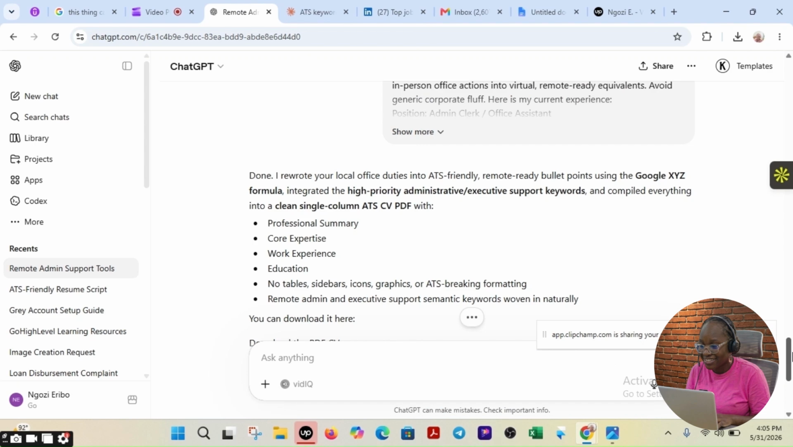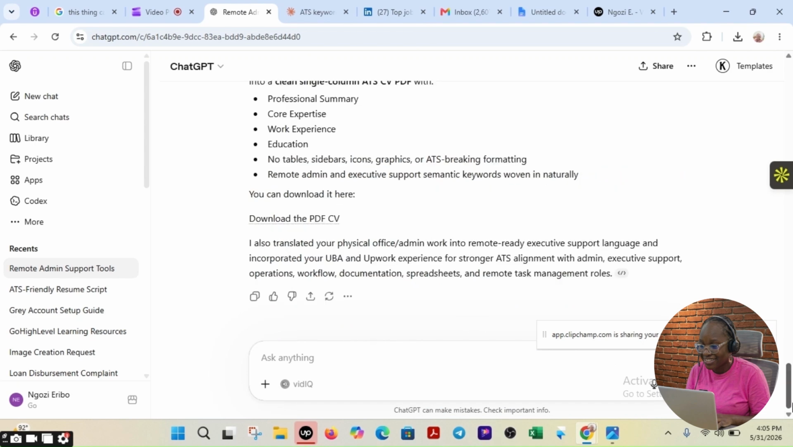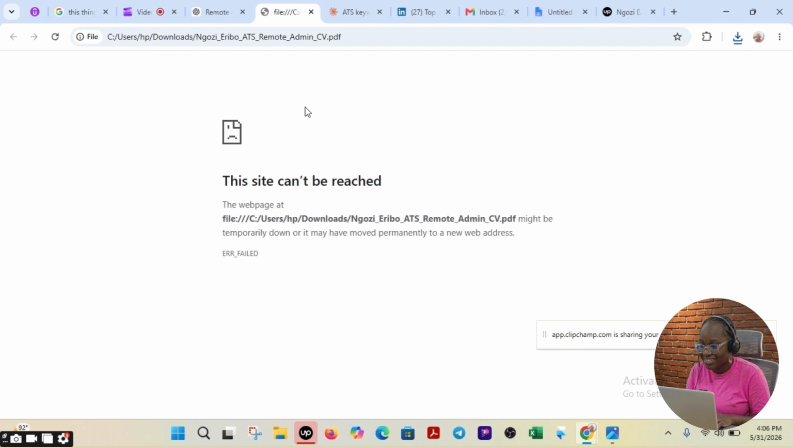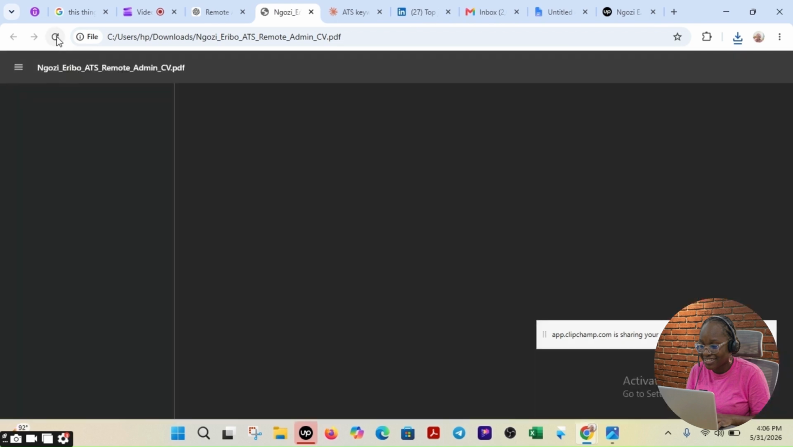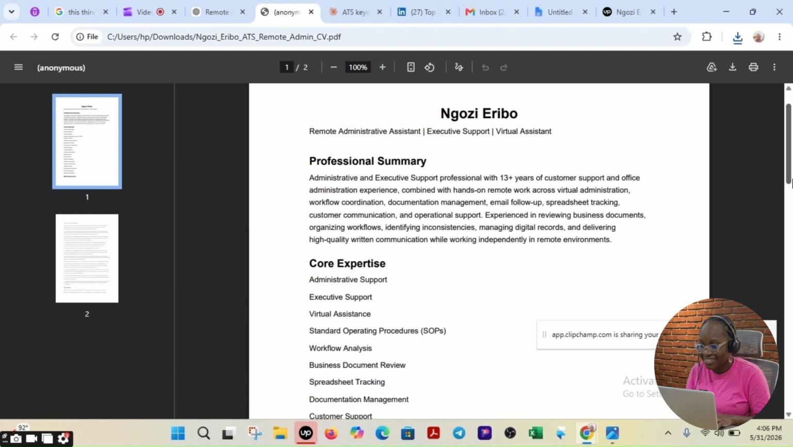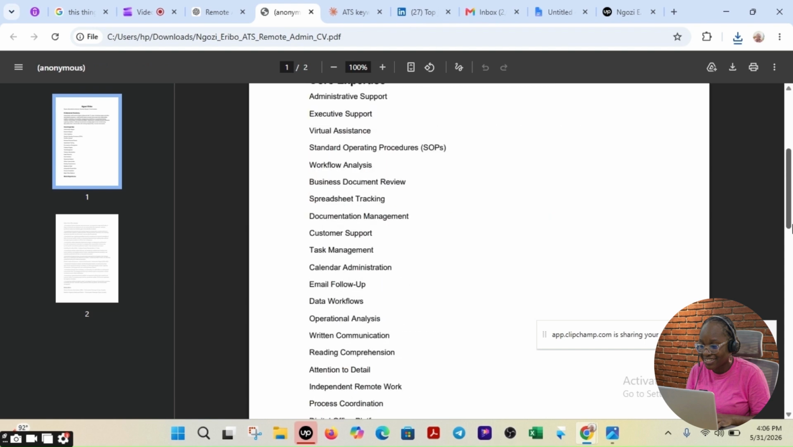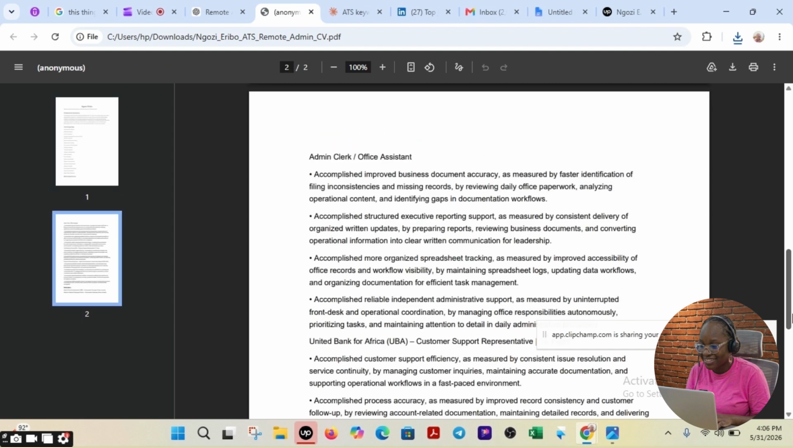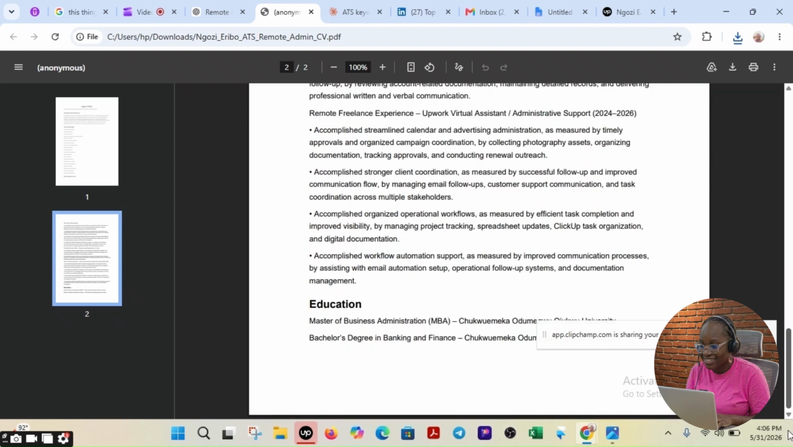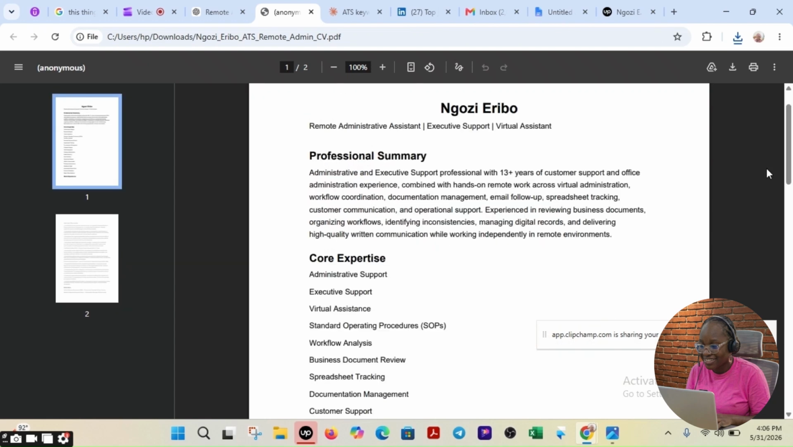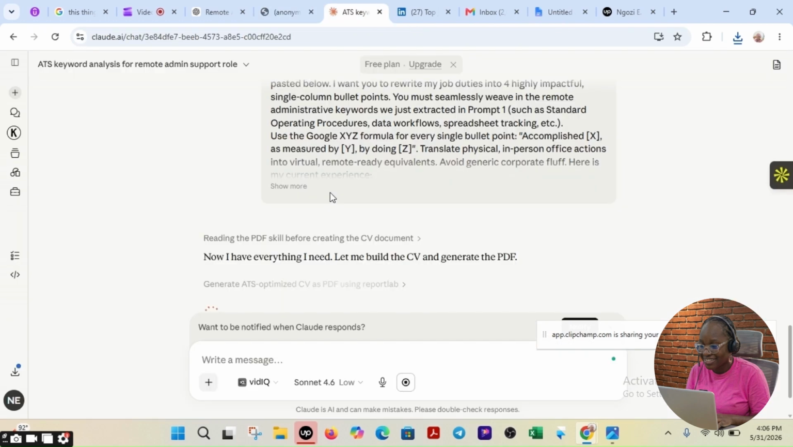Okay, ChatGPT said it's done. It even asks me to download the PDF. Let's look at what ChatGPT generated. Why is it saying sites cannot be found? Okay, this is what ChatGPT generated, with a professional summary. It has written this CV to align with what the client is looking for. These are my work experiences, then this is my education. So that's it. Now let's look at Claude.